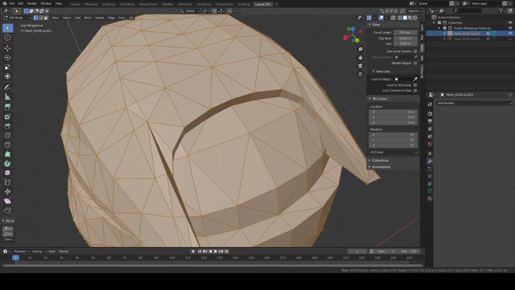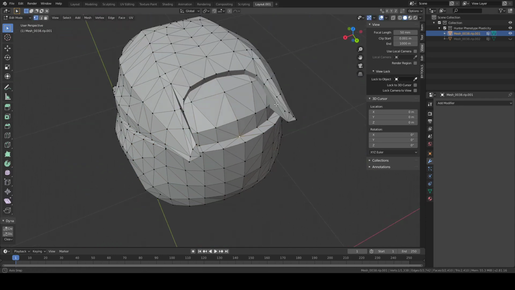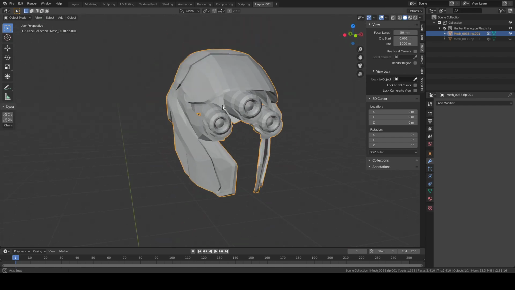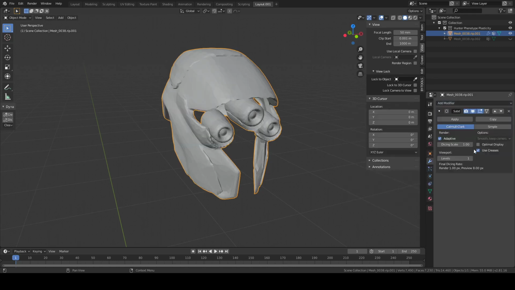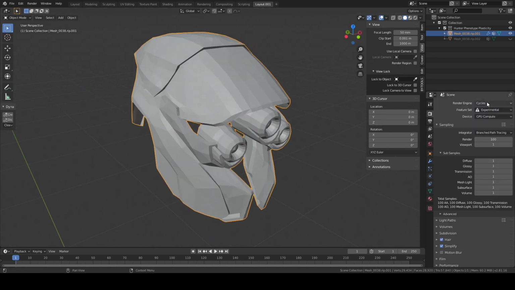So now there's a vertex back here that moves everything. That's just an example. And I did that. Now I'm gonna add a subdivision, make it ×2, and make it simple. I also went ahead and went into cycles and experimental just so I can get the adaptive.